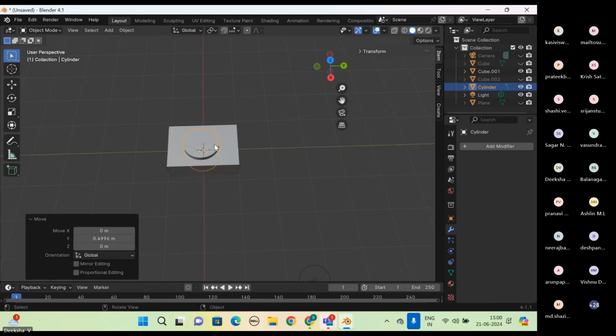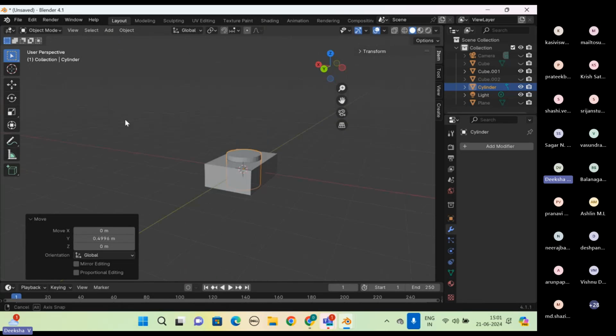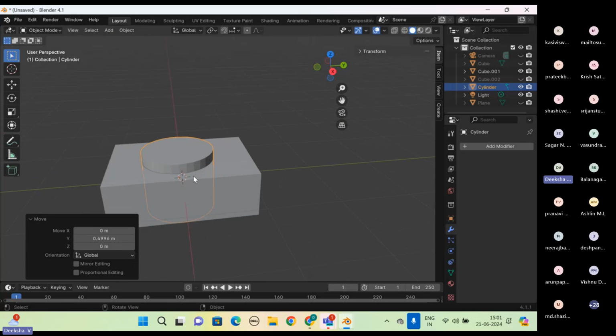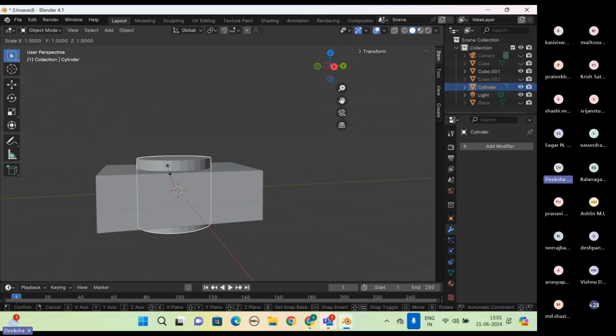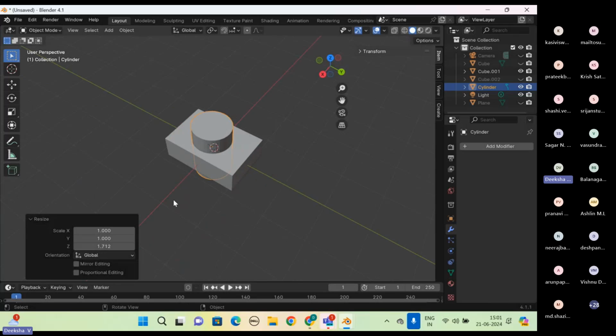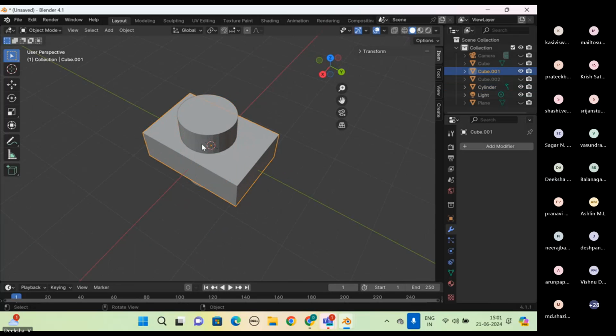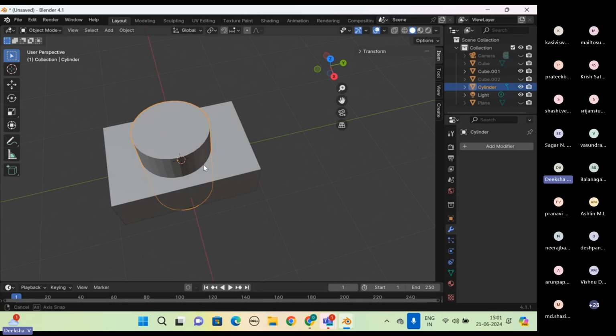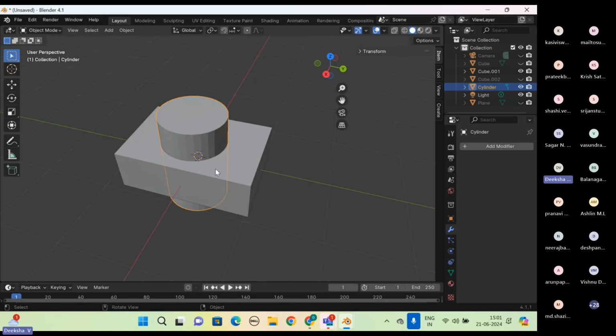Yeah. So let's say I want a hole here. So what I can do is create an object which completely passes through the object in which you want to make the hole. So let's say currently my cylinder is doing the job.